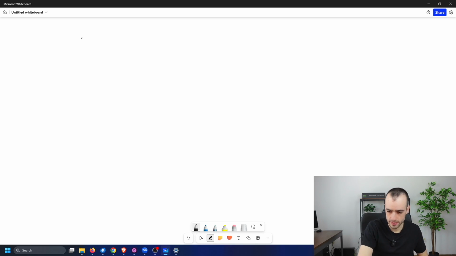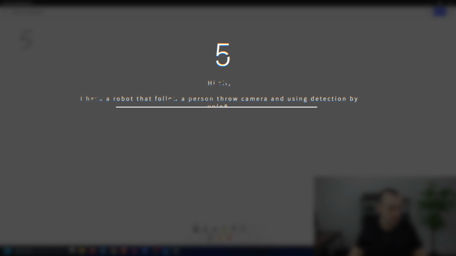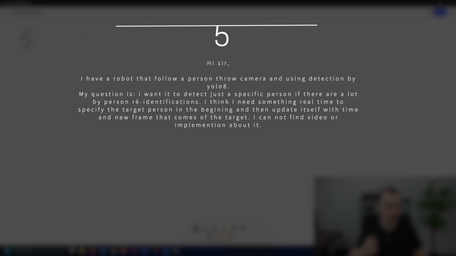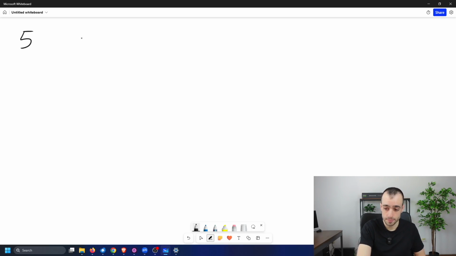Question number 5. So let me go with the black again. Okay, question number 5. Hi sir, I have a robot that follows a person through camera using detection by YOLO version 8. My question is, I want to detect just a specific person if there are a lot of them by person identification. I think I need something in real time to specify the target person in the beginning and then update itself with time a new frame that comes of the target. I cannot find video or implementation about it. Thank you for your assistance.